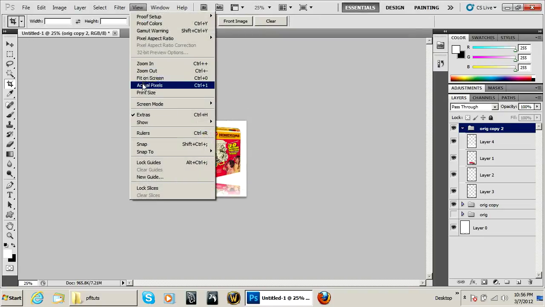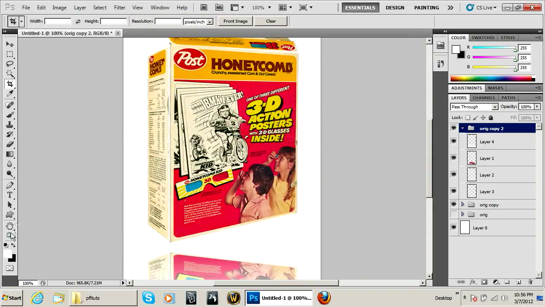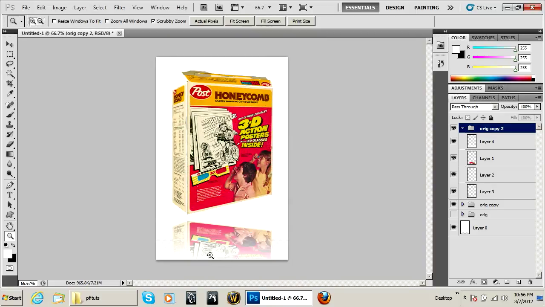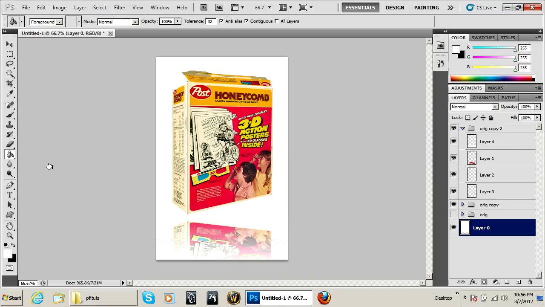Go to View, Actual Pixels. Zoom out just a little bit. And then I can go ahead and just fill this entire background layer with white. And there you go. That's how you create a simple cereal box in Photoshop 3D.